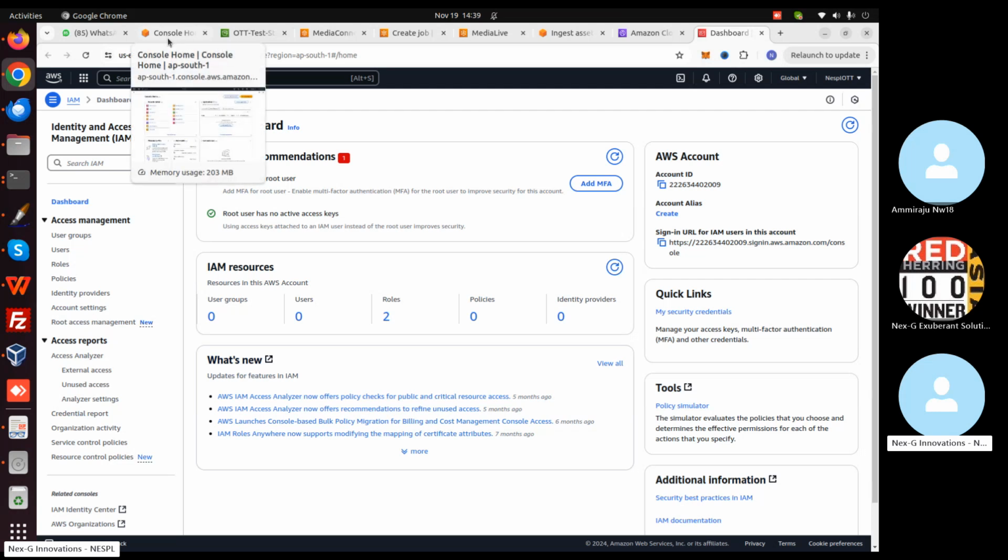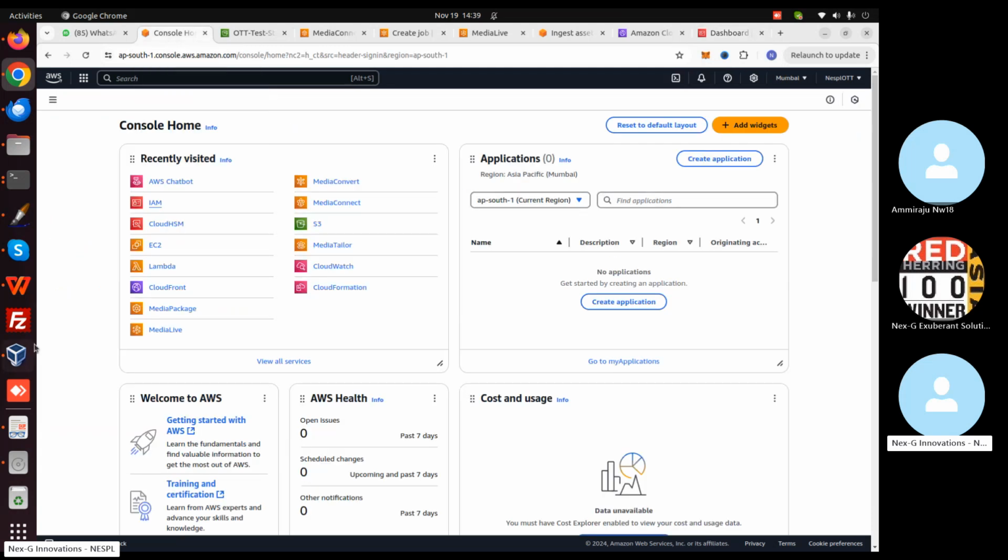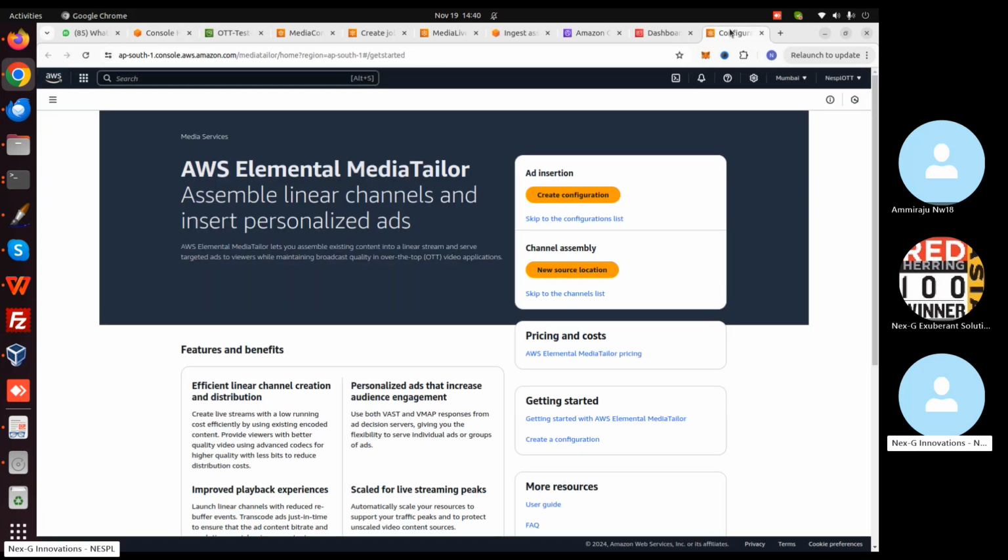Then we have a different monetization ad scenario where we use MediaTailor. This is one of the monetization processes of AWS. I use FFmpeg to add any dedicated image or logo or any advertisement to my video. The same thing you can do here.